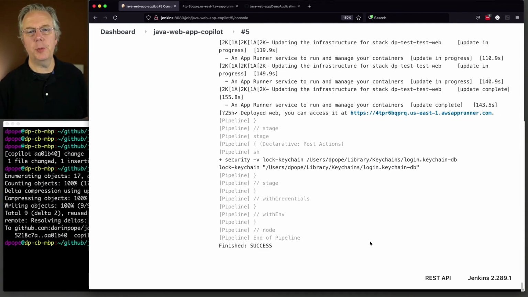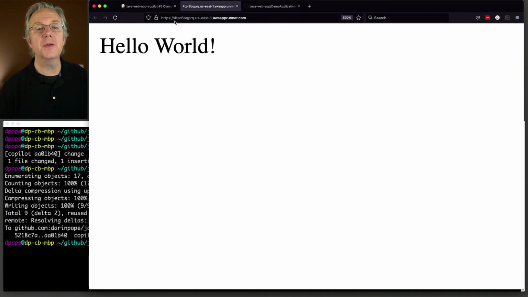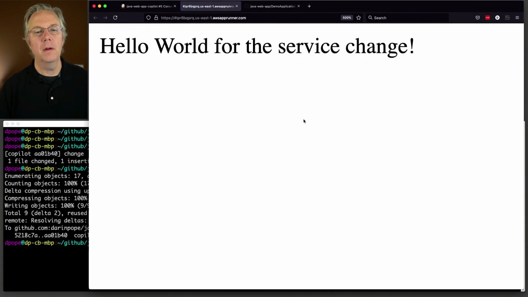Okay, now it's finished deploying. We can see that this is the same URL that we had before, 4TPR. So we'll go back over here. You can sort of see it 4TPR. Let's refresh this. And there's the change that we just made, already deployed out to our AWS App Runner service.